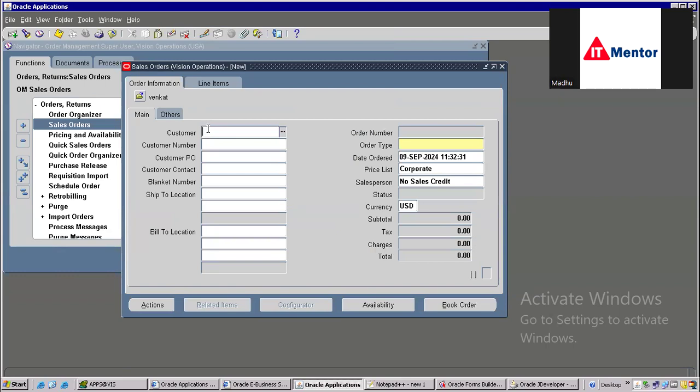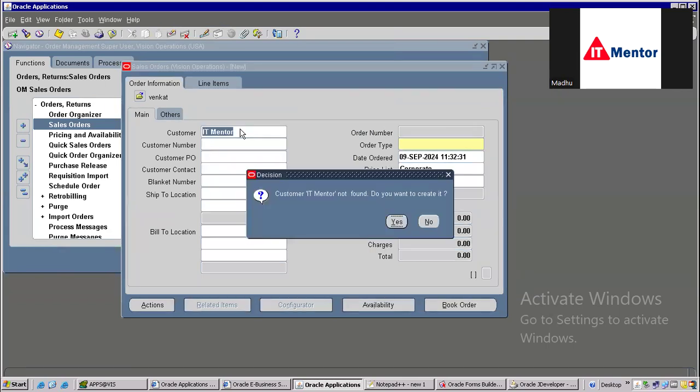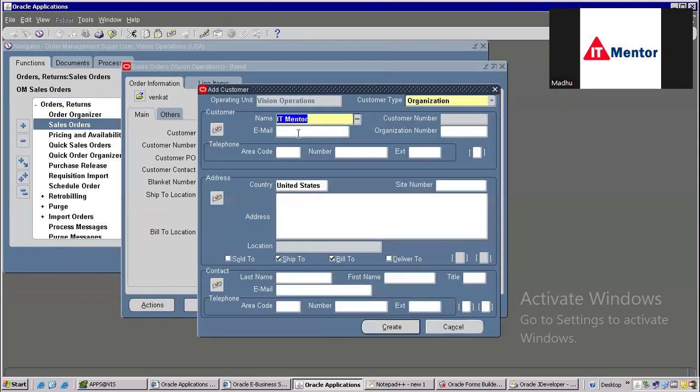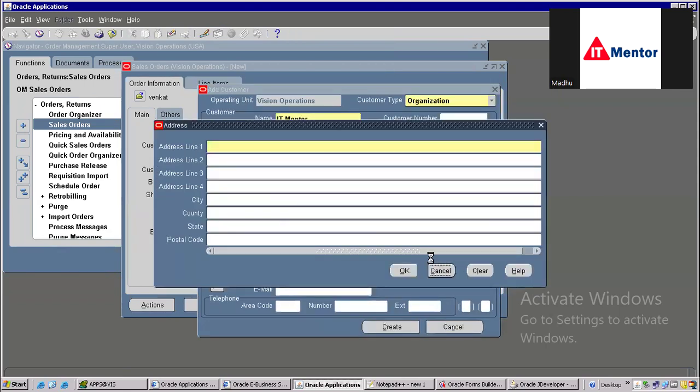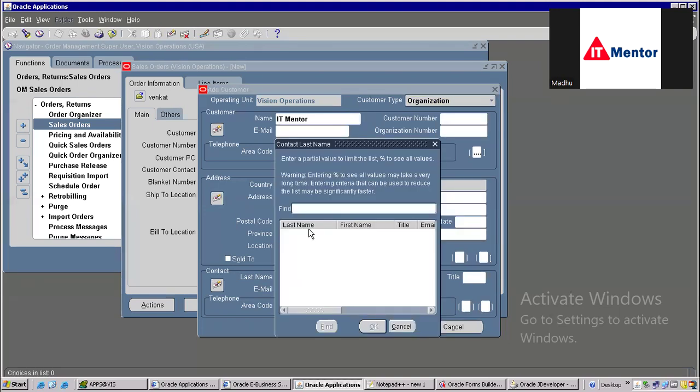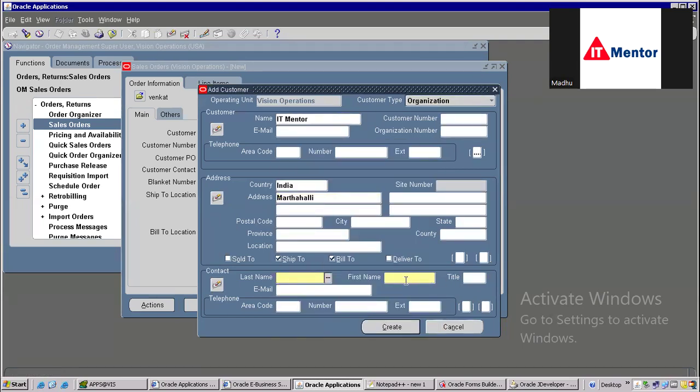So the customer is already there in the system. If not, you may need to create it. See, I'm entering a customer here. If it is not there, your system will tell you that you want to create it. Yes. So here is the place where you have to enter all the details. Where is this located? Address. Then last name first. Who is the point of contact here for receiving the laptops? So those names also we have to enter here. Right now it is not there, so we have to enter this data.